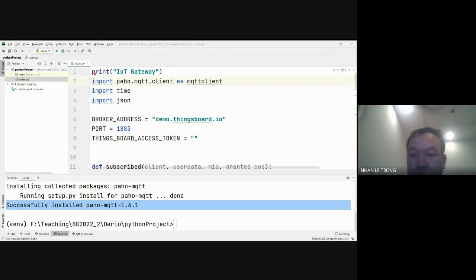Yes, pip3, okay. This is the command in Visual Studio Code, right? Because this is version 3. If you want to run the Python script in Visual Studio Code, I think you have to type python3.